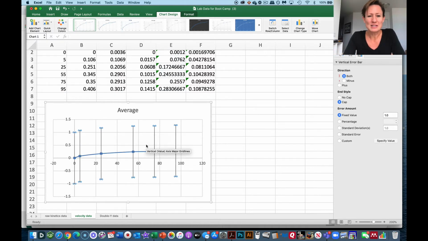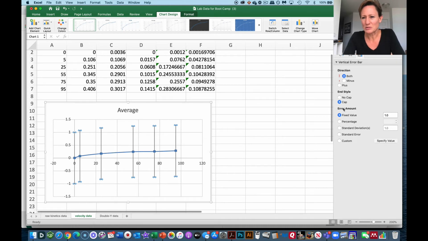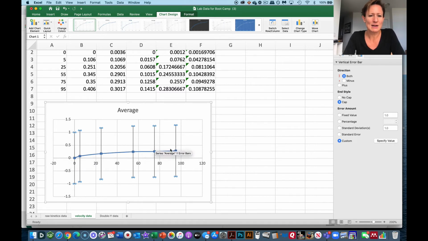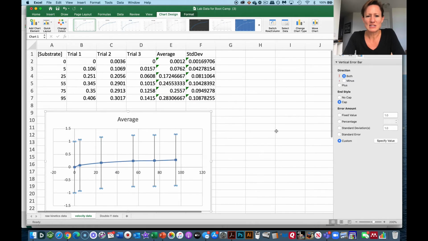Also, the default is that it puts these error bars in as a fixed value. Here we can see that fixed value is plus or minus 1, which I have no idea why, and it makes no sense. We are going to choose a custom error bar here. We're going to specify that for these 6 data points, the plus and minus values are going to be our standard deviation.